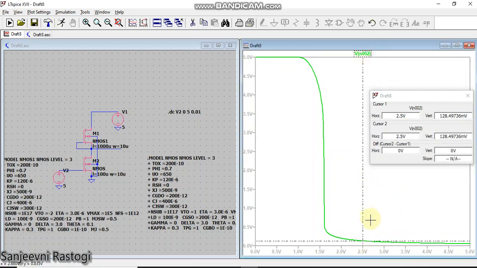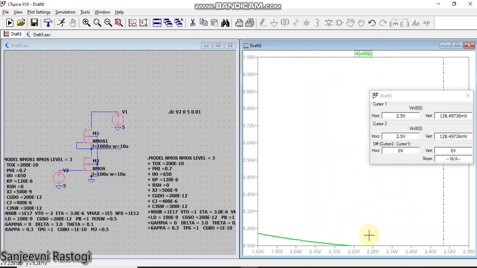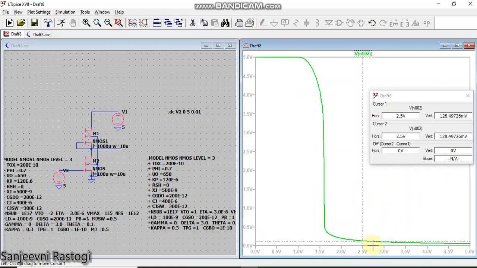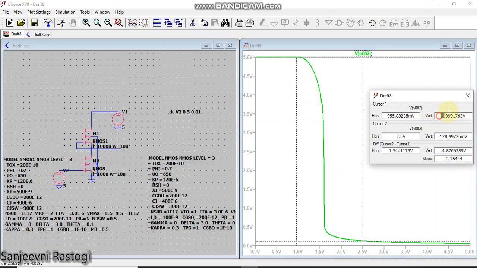Second is VOH. So I will take another cursor and drag it up to this point. This is my topmost point, and you can observe that it is 4.99 volts. This is the VOH point. VOH is the output voltage which is considered as logic 1.